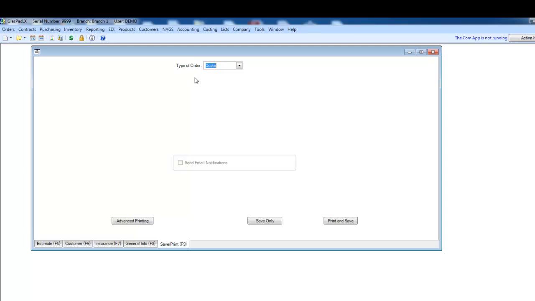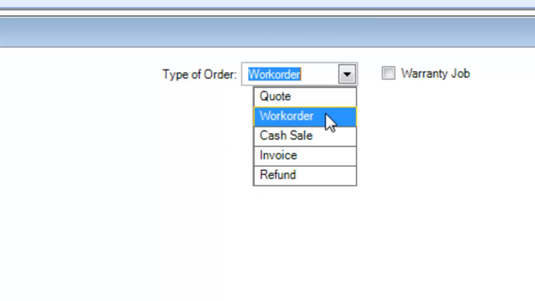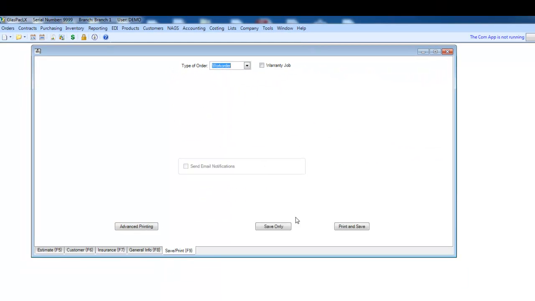Now up here, type of order is where you can change whether it's a quote or work order, cash sale, invoice. For instance, if we were filling this out along the way and decided, actually this is going to get scheduled, we're going to do this one, let's make it a work order. You'd select work order and then you would print and save or save, and then this would be saved later to be found in the work order finder.